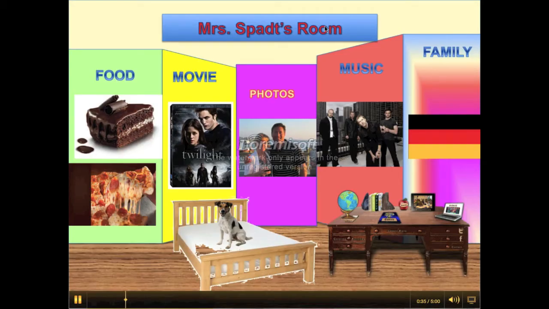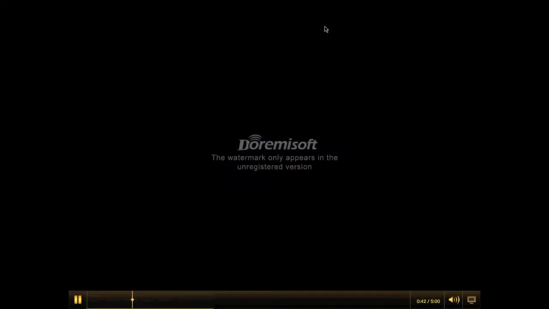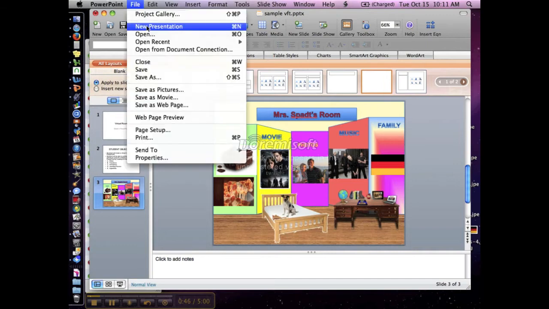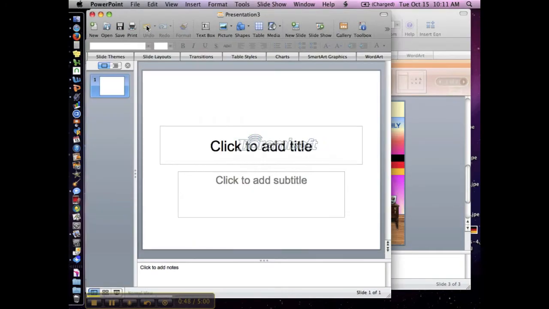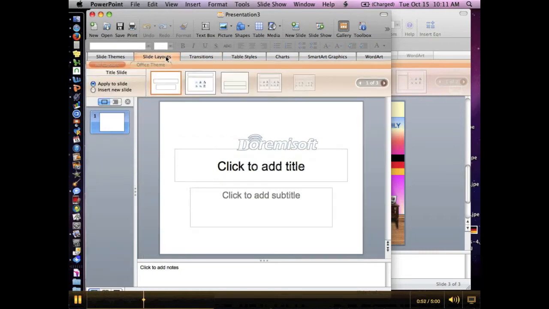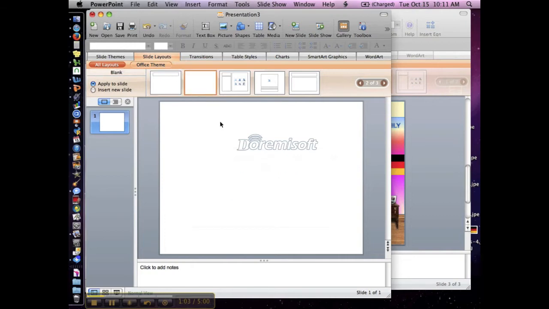This is an example of what the room will look like when complete, and I'll begin the demonstration by showing you what to do in PowerPoint, starting off with a new presentation. First, you'll select the correct slide layout, and you'll hit the Slide Layout tab and scroll through the different slide layouts till you see a blank slide layout. It looks like a blank sheet of paper.